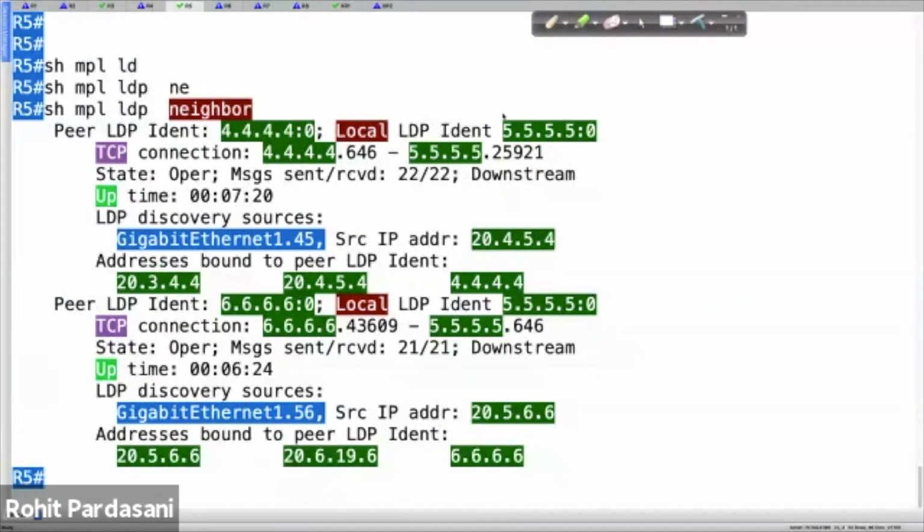look at my router ID. My router ID is 5.5.5.5. My TCP connection is on the router ID. That's why it must be reachable.